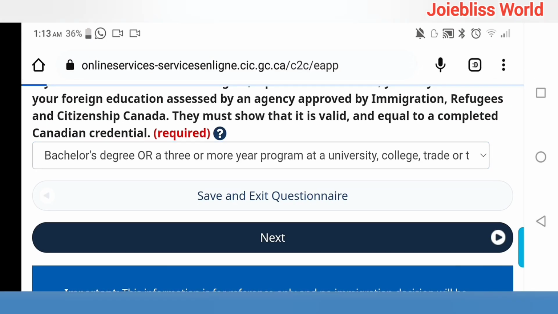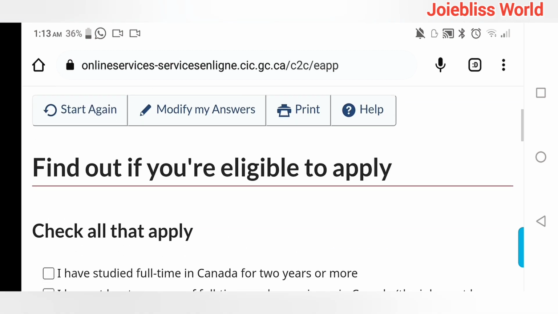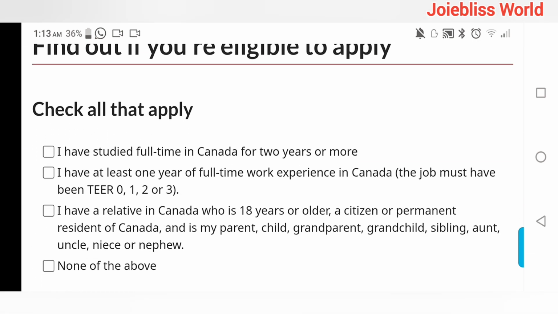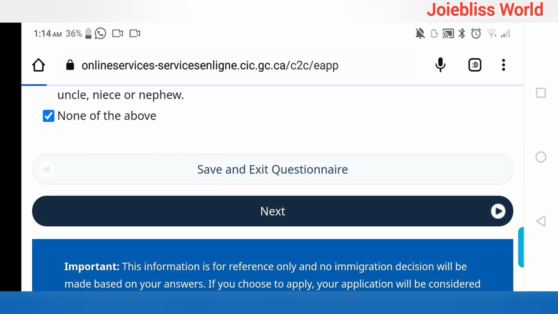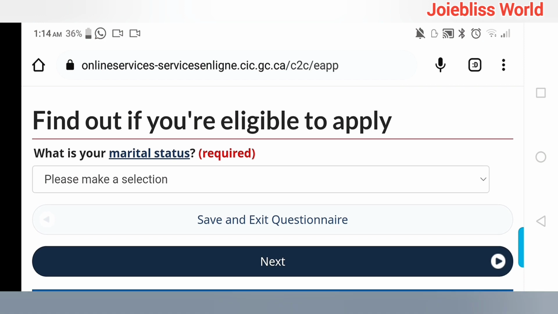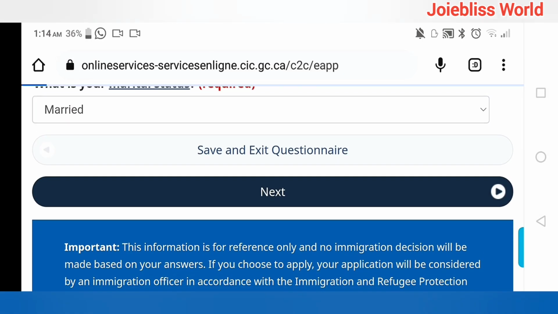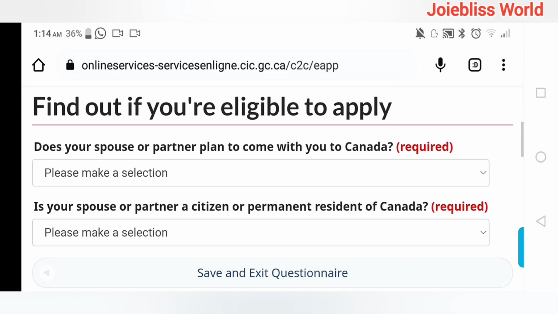Then click on next. Then this page will pop up. Check all that apply. I'm going to be reading everything, and from what I can see here is none of the above. So I click that. Now talking about my marital status. Yes, I'm married.